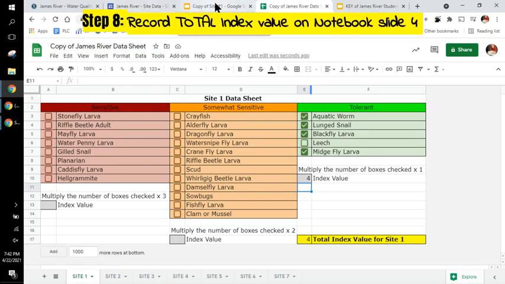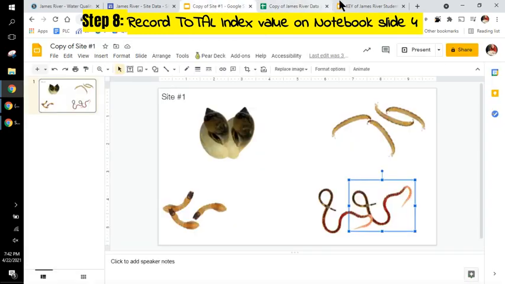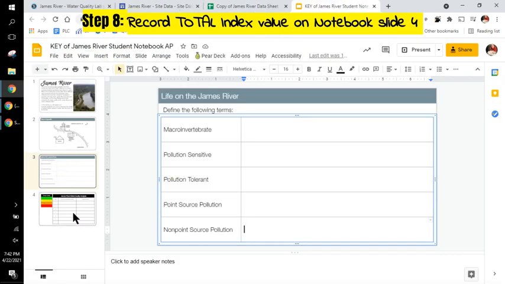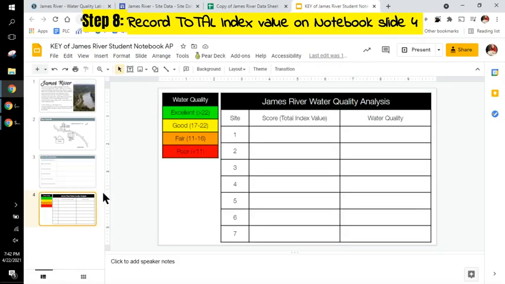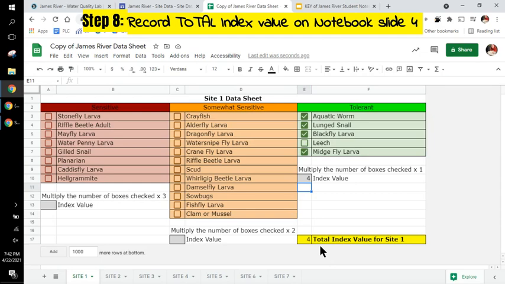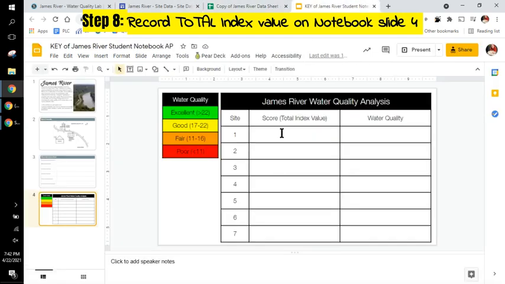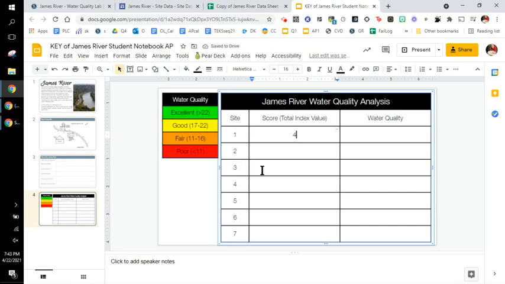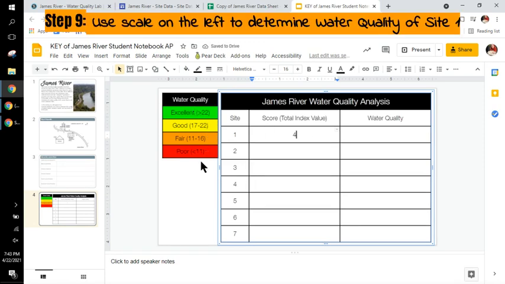So come back over to your notebook, and we're done with this, by the way. Let me just close it. Here's our notebook. And right here, this last slide, it says Site 1, score, which is your total index value, which again was, in the yellow, 4. Okay, so I'm going to type a 4 right here. Now, what does that 4 mean?